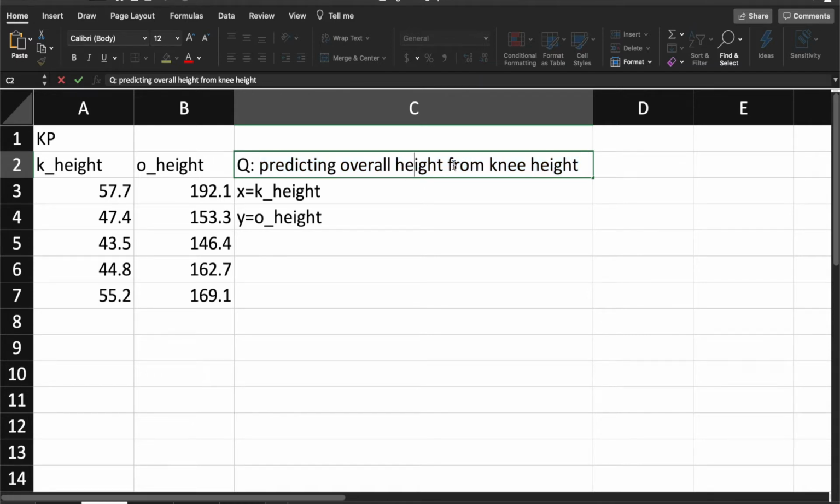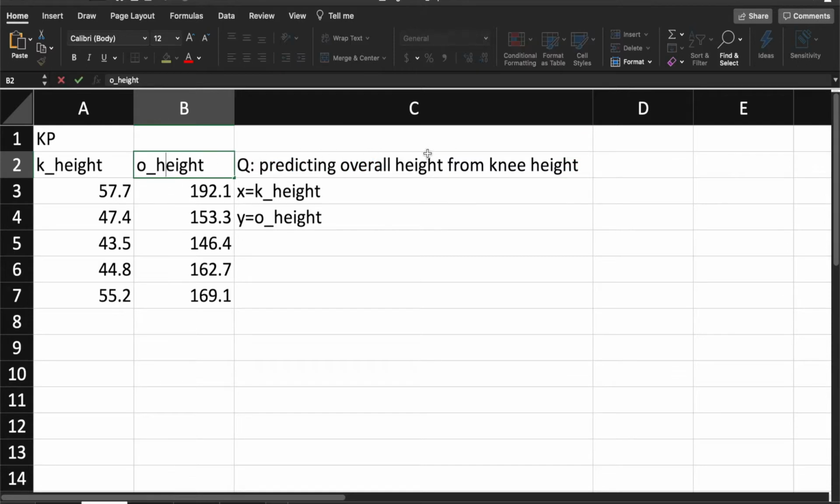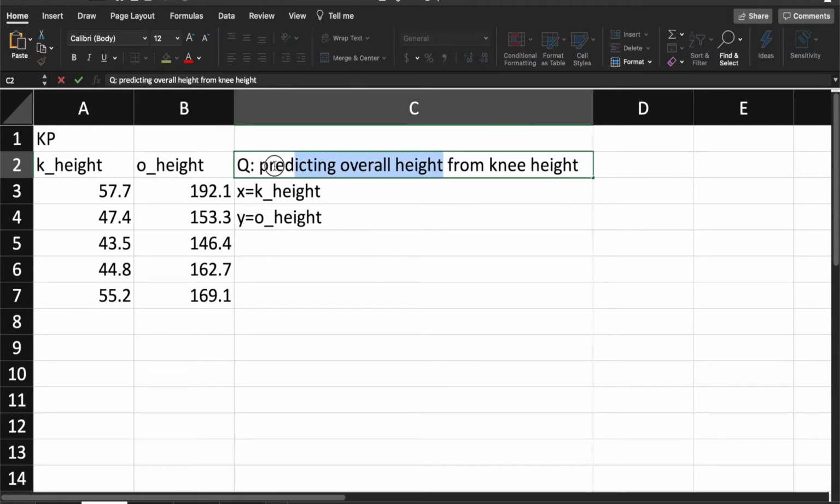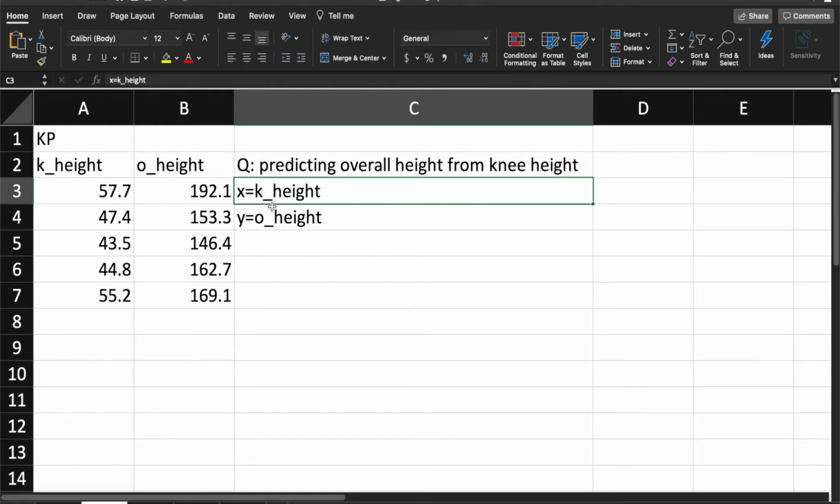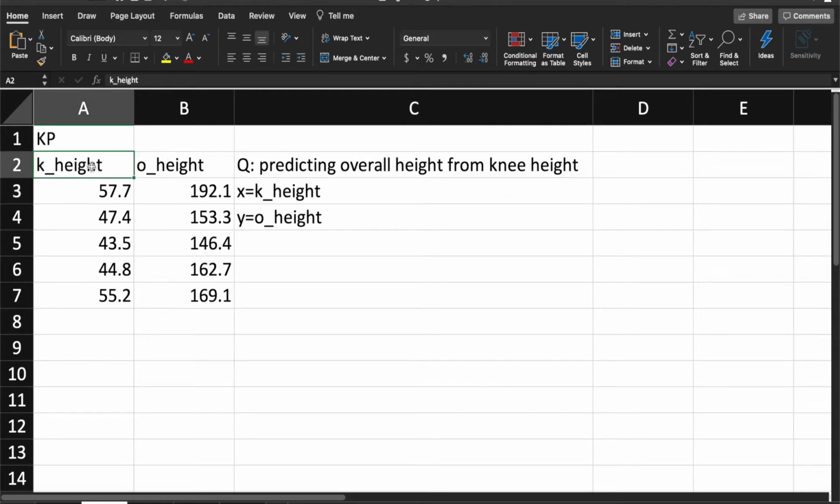So you know you're predicting this particular value, that is your y, because this value is dependent. So this is the dependent variable from knee height, that is the independent variable. So this is predicting this. So x is predicting y, or y is from x, in other words. So know what is your x, know what is your y. So in our case, this is x, this is y.